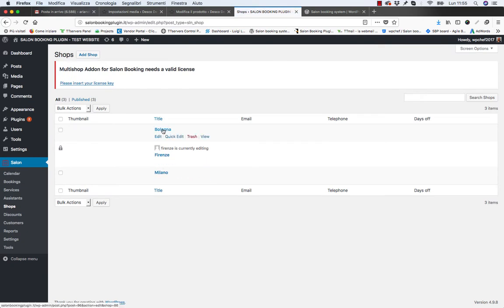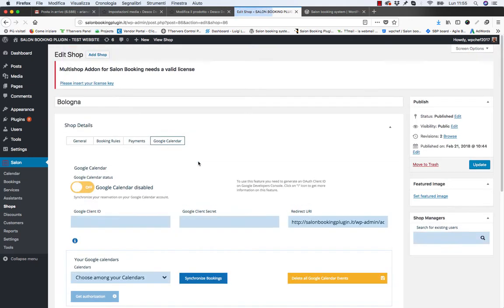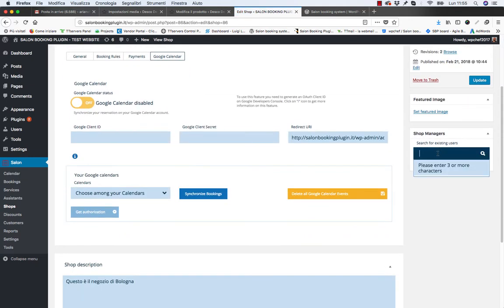Okay. Another important thing, for each salon you can nominate one or more salon shop managers. Salon shop manager is a WordPress user role that can be used when you need a manager to manage a single shop.